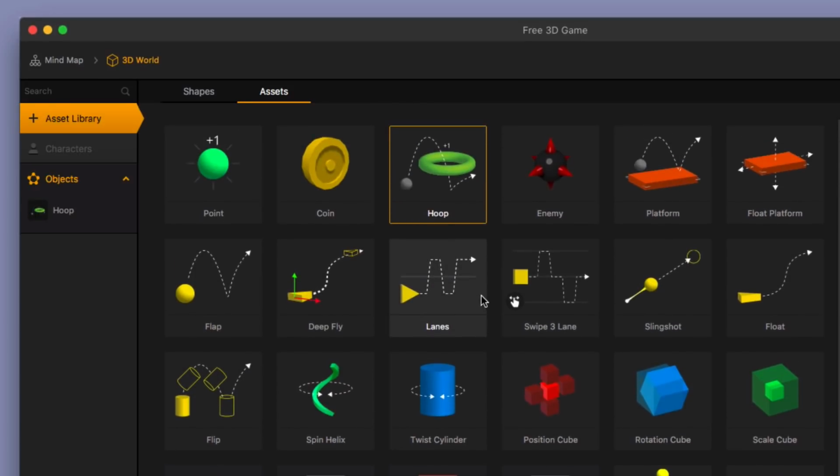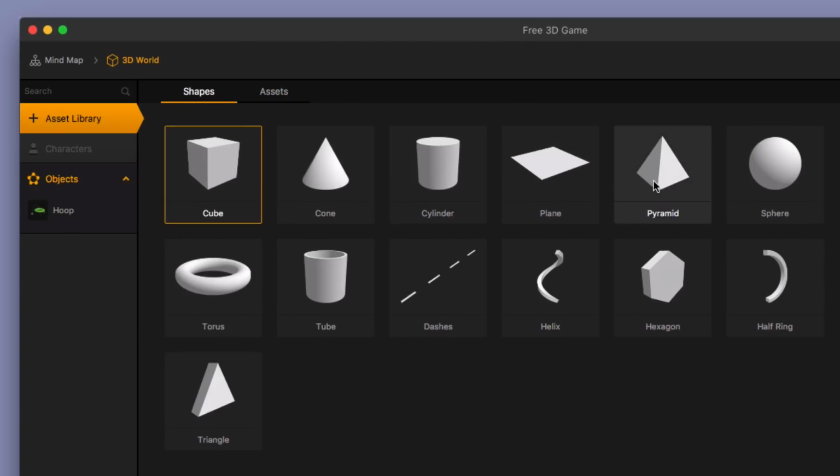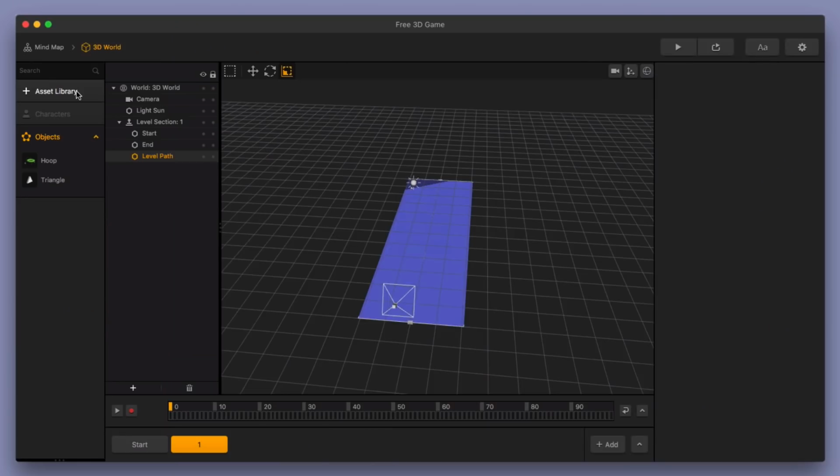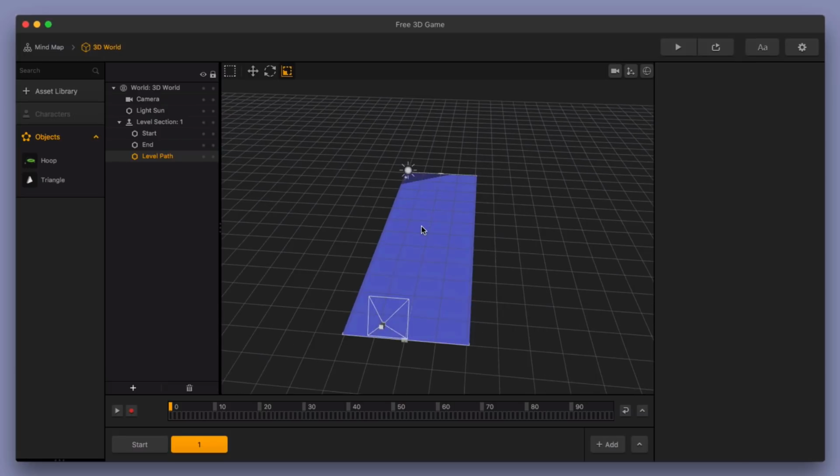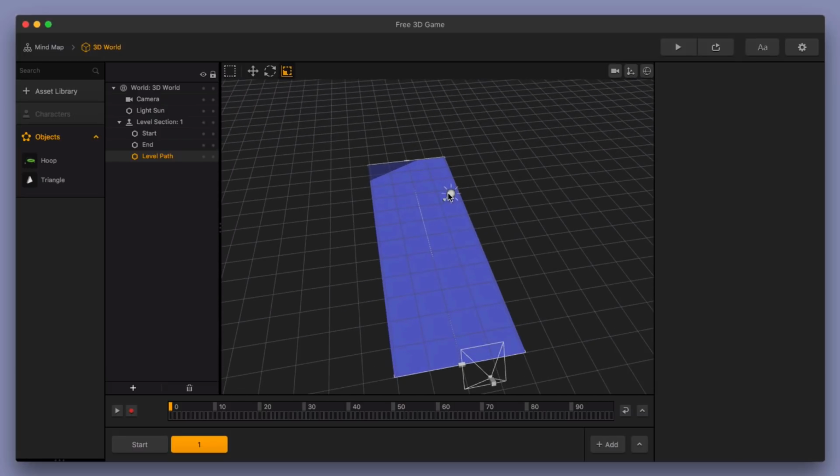Okay, perfect. And so the next thing I definitely want to have is a character, obviously. So I'm going to probably grab a triangle, and I'm going to use the triangle as my character. So I'm going to double click on this triangle real fast, add that to my objects library, and let's just start with this. I think this is a good starting point, just having a character and some hoops to jump through. Okay, so let's set up this character and the hoops and make sure that everything's working properly.